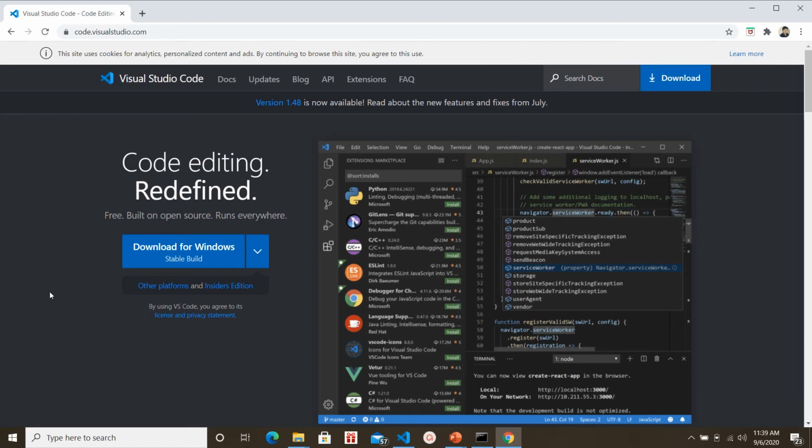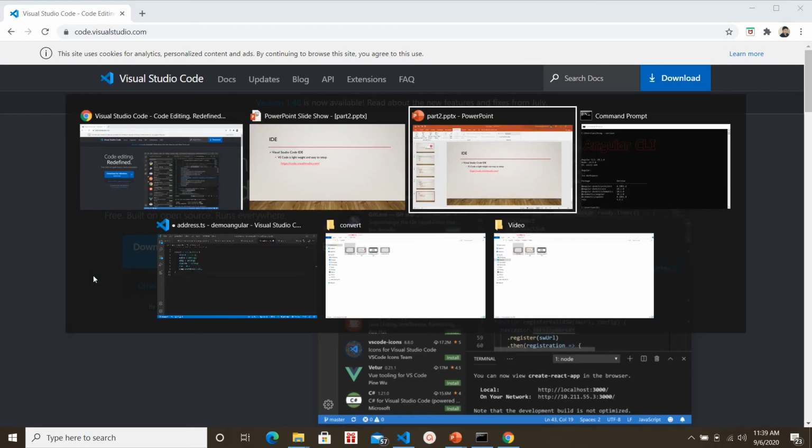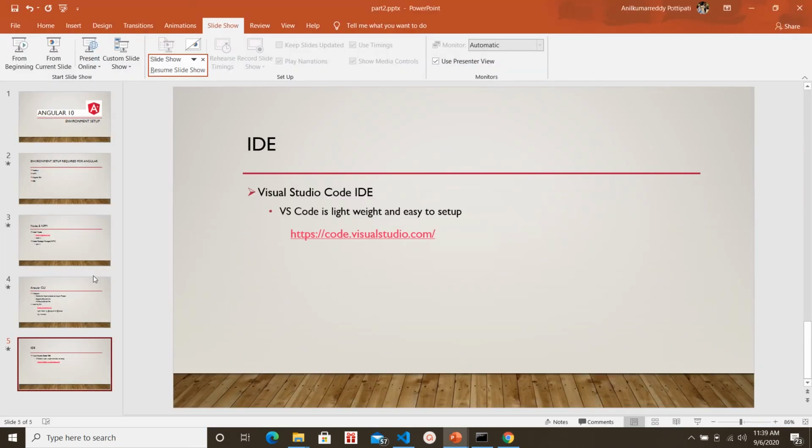Alright, we have installed the latest version of Node, npm, Angular CLI, and the Visual Studio Code text editor. With this, we are good to go and create our first Angular application, obviously the Hello World application.